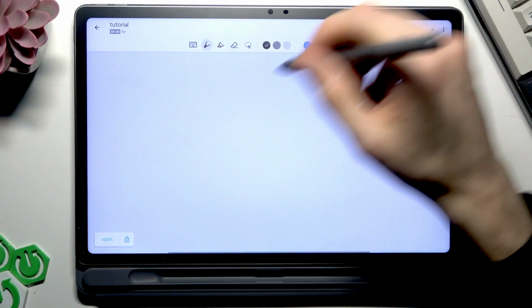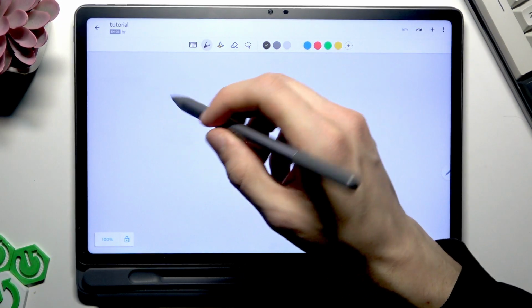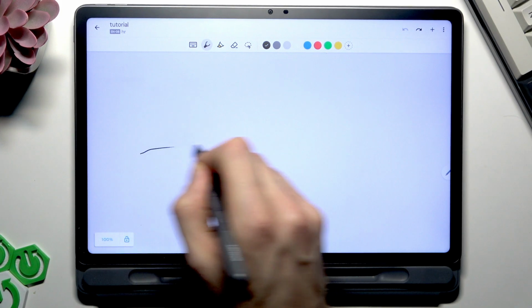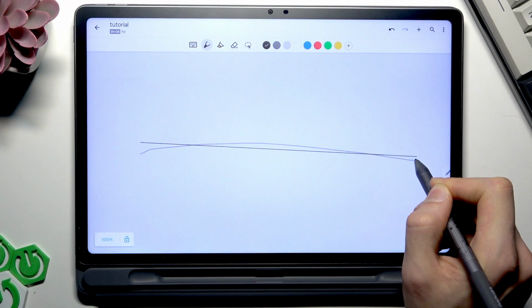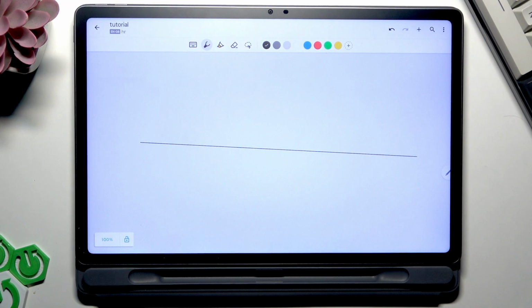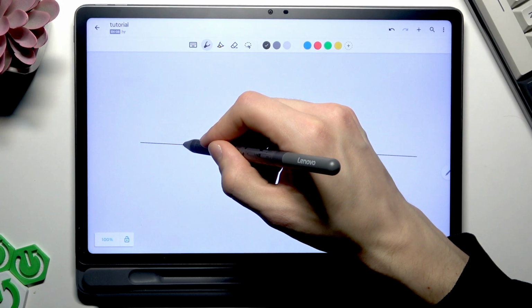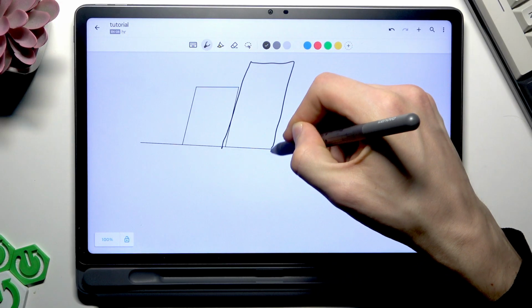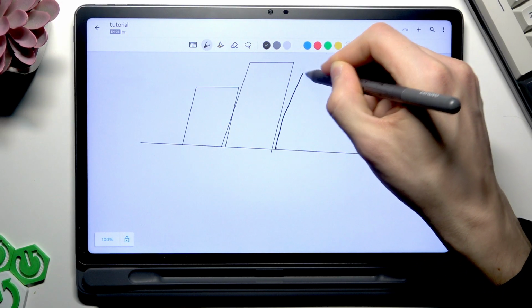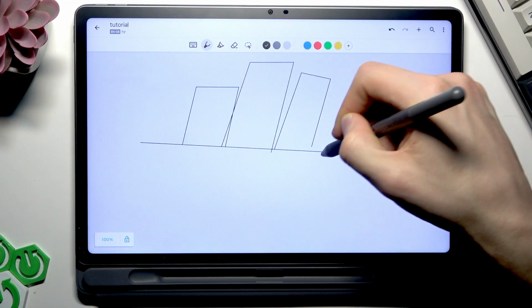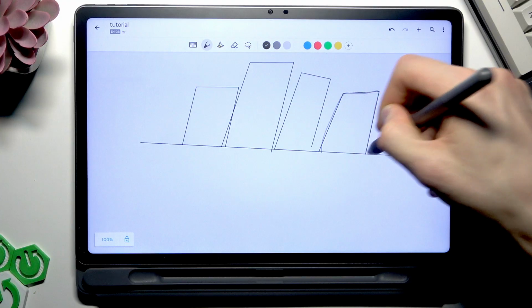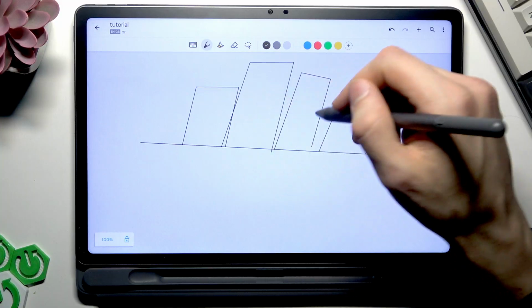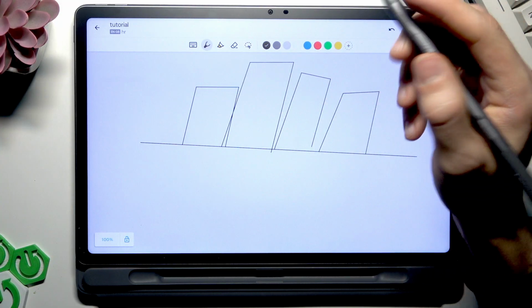So here we can basically draw any shape that we need. So just draw a line like this and then hold your pen at the ending in order to create a straight line. Then we can create a slope graph, for example, like this. So you just draw a shape and then you hold your pen at the ending of the shape to let the AI finish it for you.